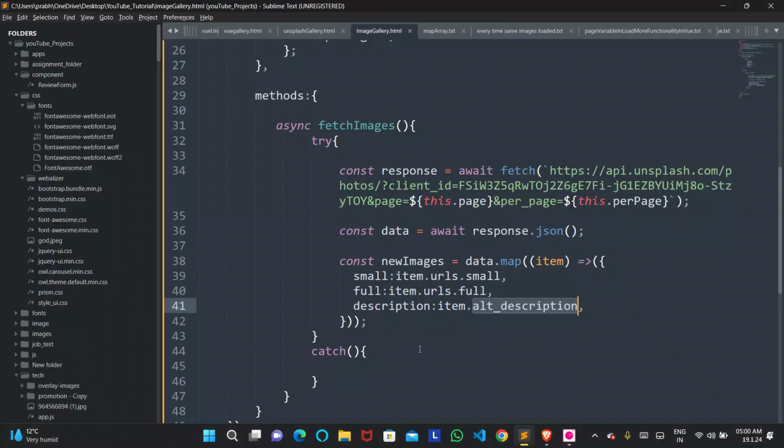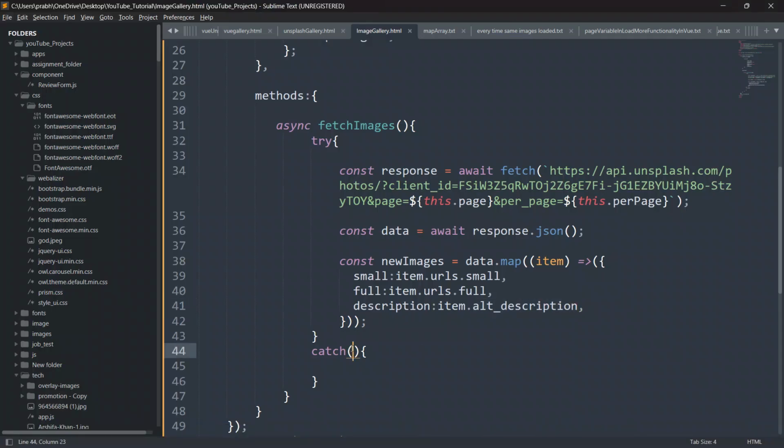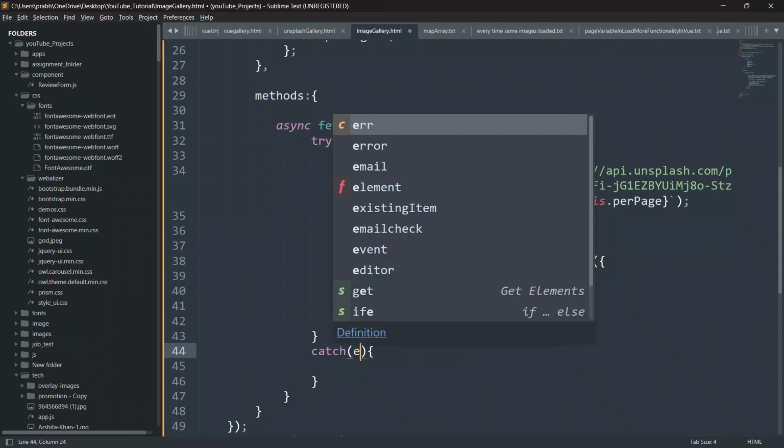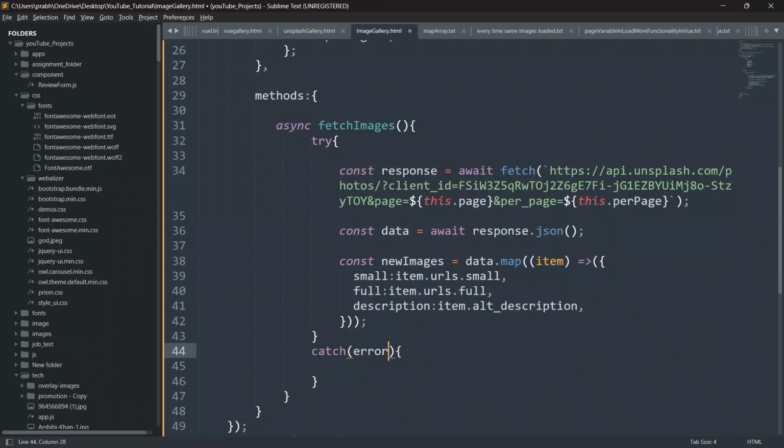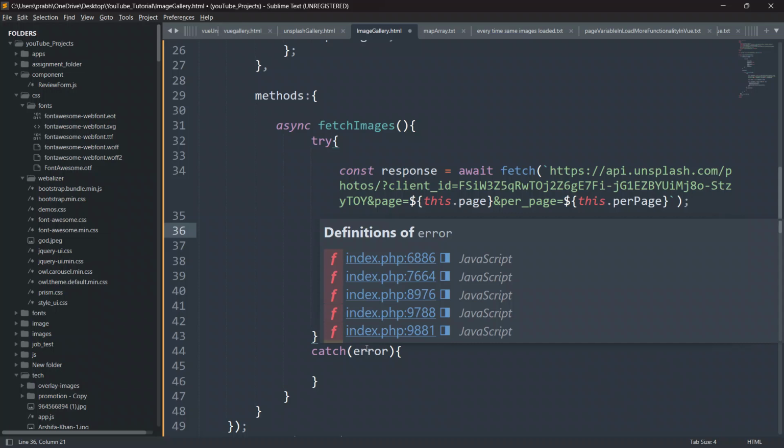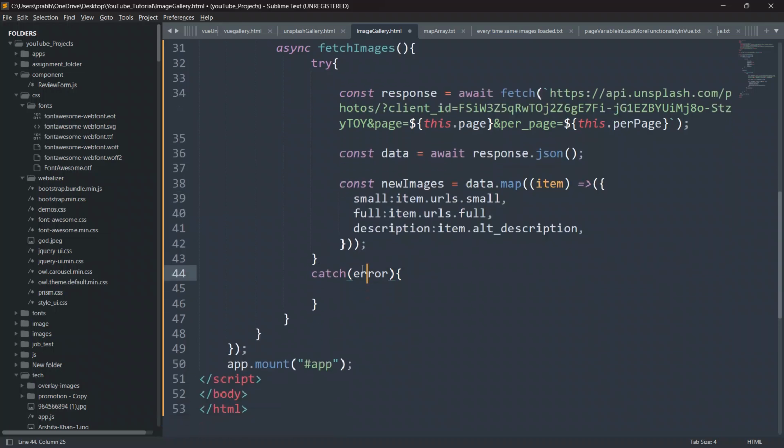Just go to the code again, and we have to now define this catch method also. If something goes wrong, we will get an error object from the server. If the response is not resolved, then it will be rejected, and we will get an error object from the server. We will use this error object to show a message to the user.